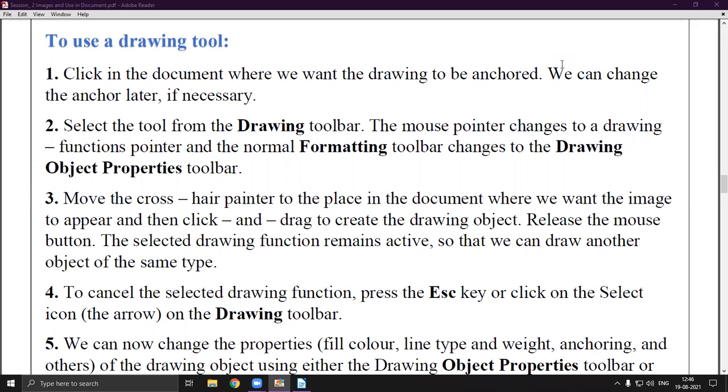Select the tool from the drawing toolbar. Yes, as we have selected that arrow, or that other type of diagram, the mouse pointer changes to a drawing function. As you have seen, the mouse pointer changed there, and the normal formatting toolbar changed to the drawing object properties toolbar. This is a very interesting thing: the normal formatting toolbar will now convert into the drawing object properties toolbar. That means it will facilitate you in dealing with your drawing objects, and it will provide you several kinds of properties.